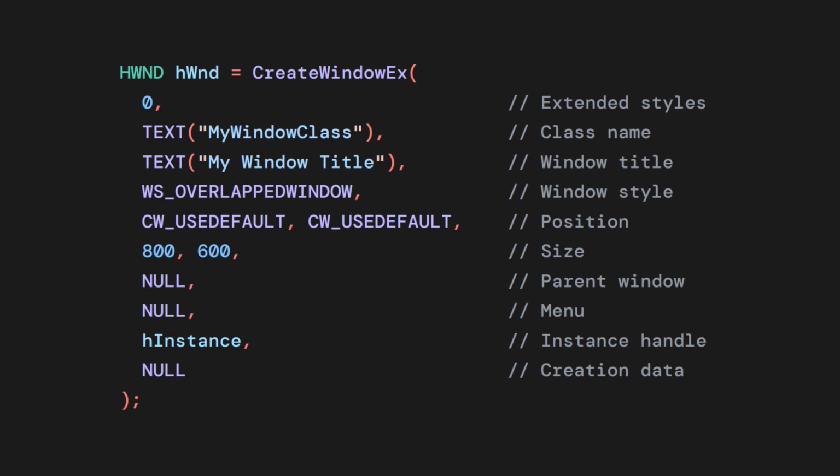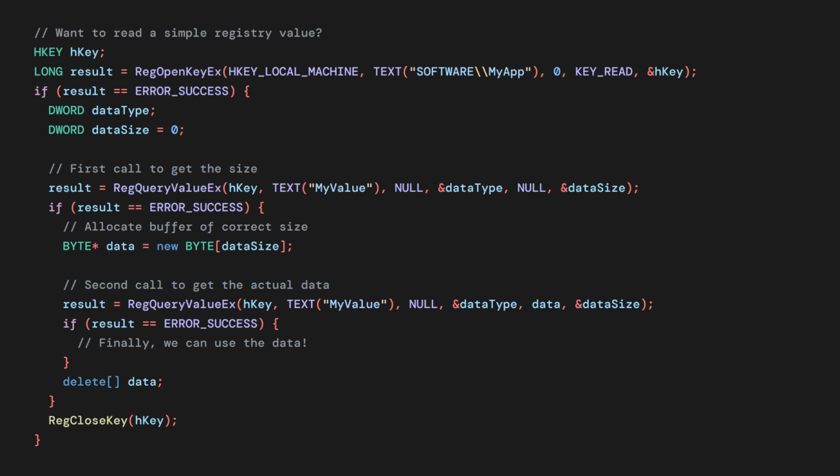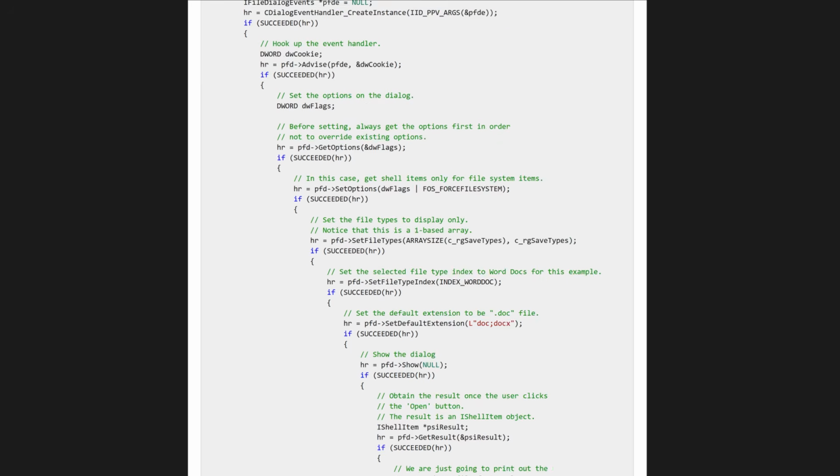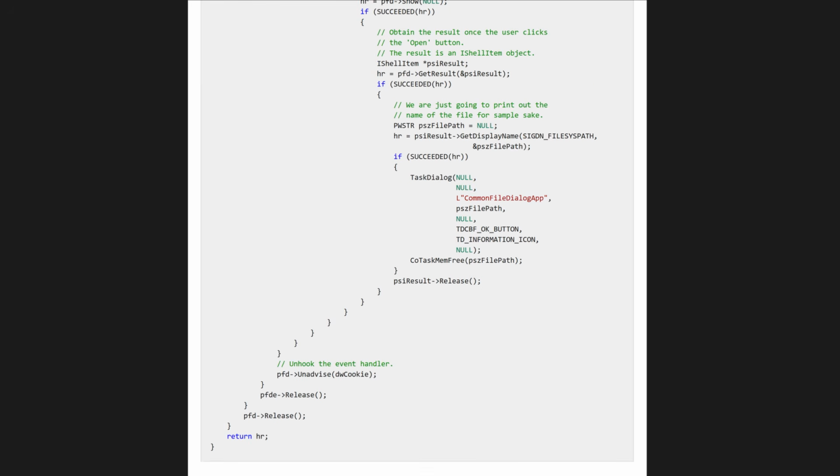The entire API is filled with functions that require obscure flags and magic numbers. The boilerplate to get anything done is absurd. You need like 20 lines of code to read one value from the registry. Take a look at this documentation, which illustrates how to launch a window for opening files. This is meant to be a basic example, and every little thing that you do is like this.